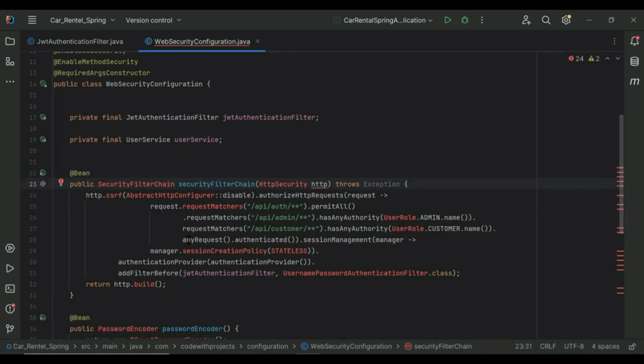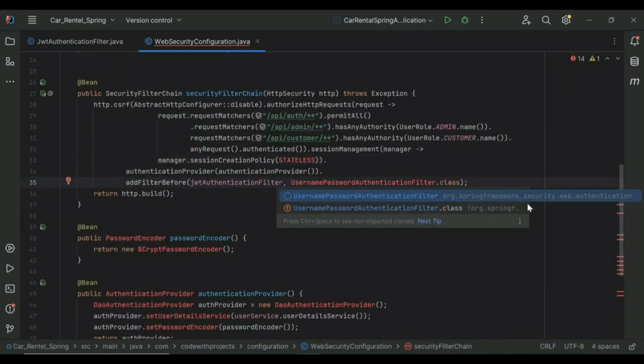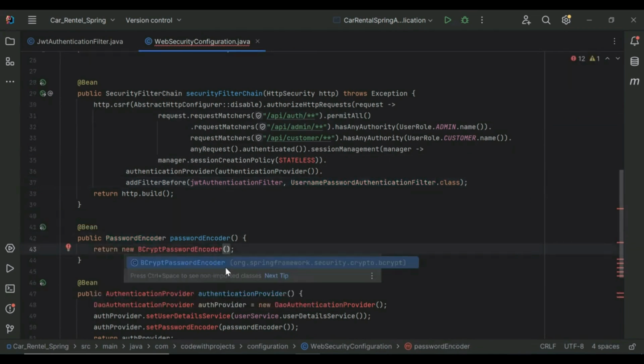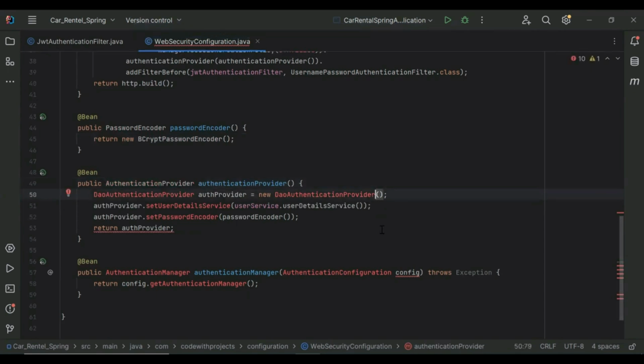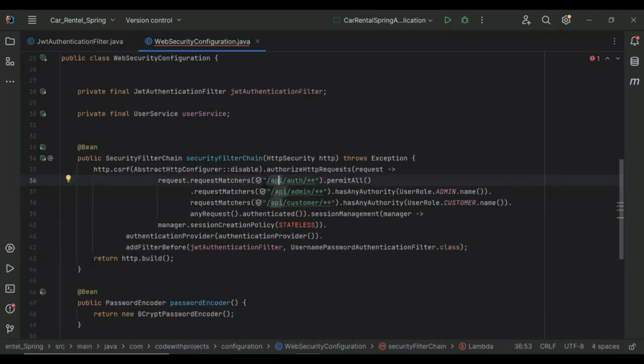So the SecurityFilterChain, and the HttpSecurity over here, AbstractHttpConfigurer. Let's import UserRole from our enums. So let's import this from our Spring framework security, and you can see the PasswordEncoder. Let's import this BCryptPasswordEncoder, AuthenticationProvider, and you can see the AuthenticationProvider and the AuthenticationManager over here, AuthenticationConfiguration. So you can see here the route that is /api/auth.